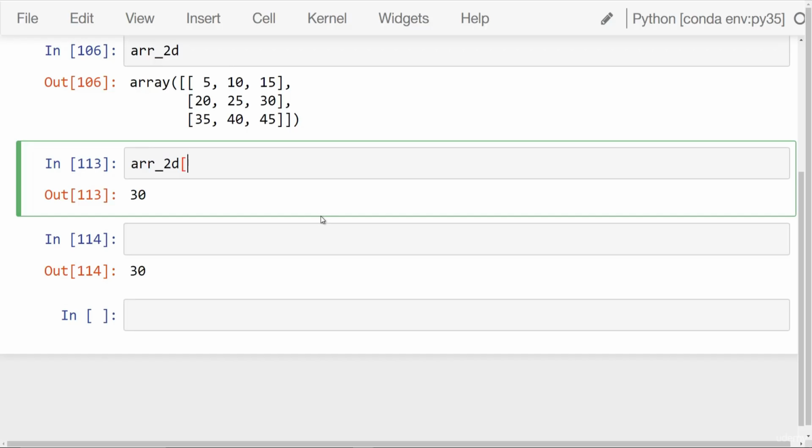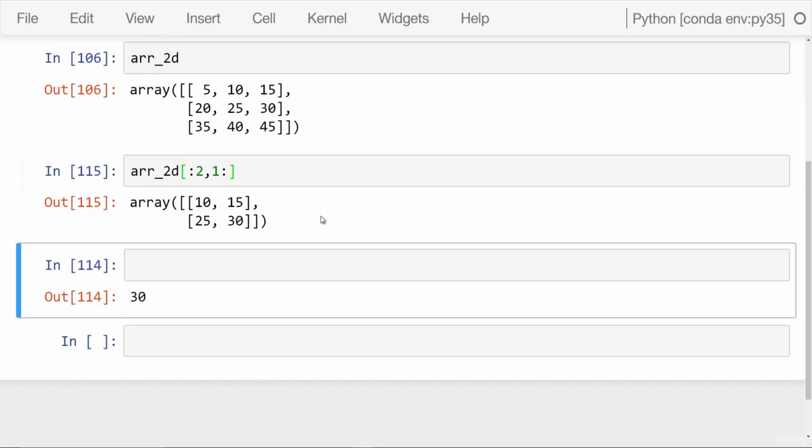What I can go ahead and do is use slice notation in order to do this. So I can say grab everything up to row 2, and then grab from column 1 onwards. And that returns 10, 15, 25, 30. Let me go ahead and break this down one more time.